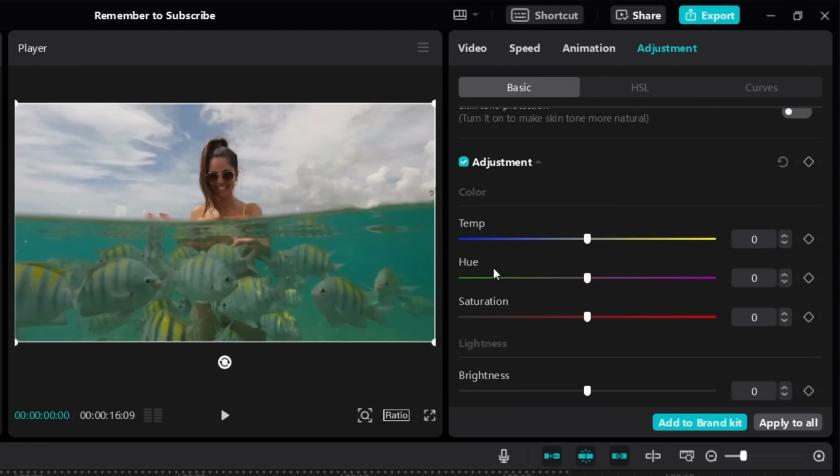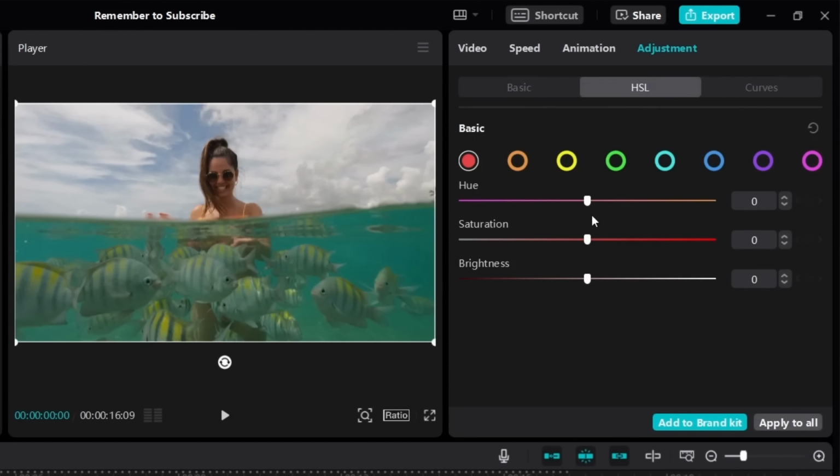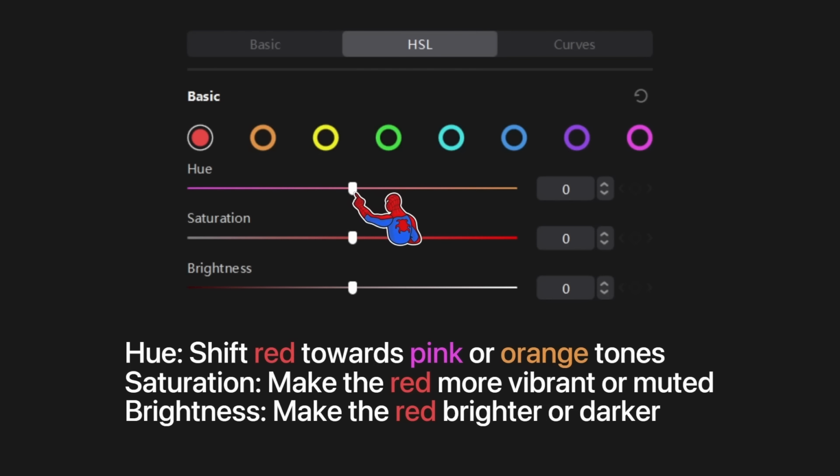Alright, now that you know what is hue and saturation, we can go over to the HSL section. And right now, I'm going to show you how we can color grade a video by playing around with these 8 colors. But first, I need to show you what each of these colors will actually do. So the first color is red. Now for hue, if we slide it towards pink, that means the red colors in your video will look more pink. And if we slide the hue towards orange, that means the red colors in your video will look more orange. And then for saturation, you already know by now, if we increase the saturation, then the red color will become more vibrant. If you make saturation lower, then the red colors will be more dull. And then for brightness, it's exactly what it says.